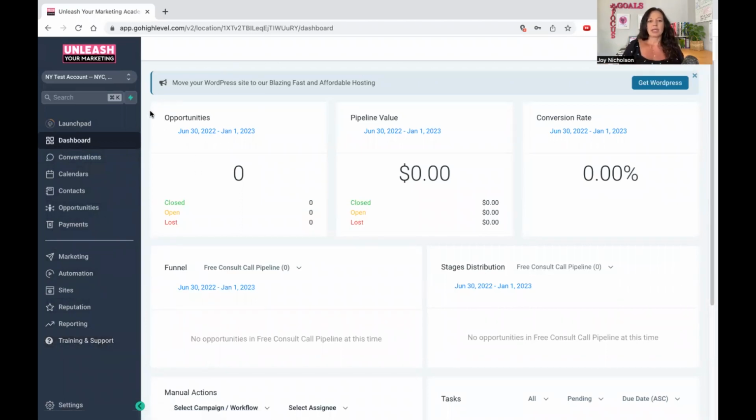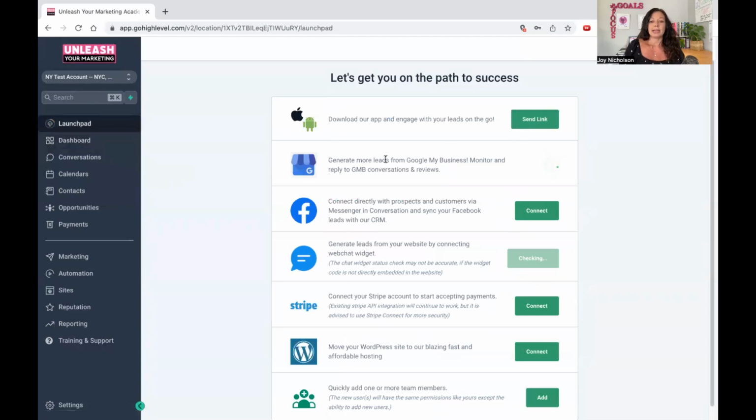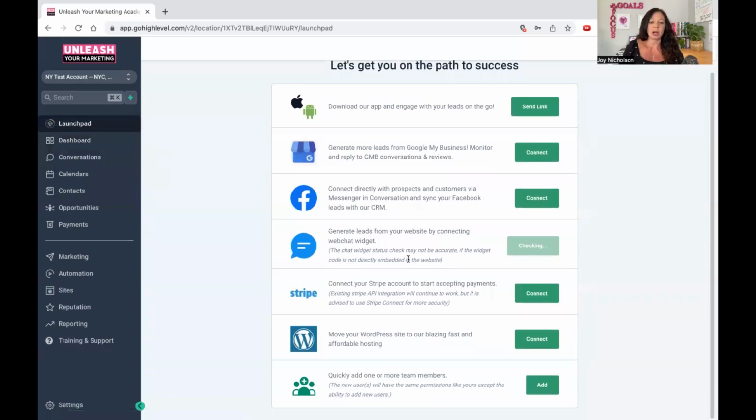But this is really what I mean with a complete marketing ecosystem. So what you do now is you go into, for example, Launchpad, and then they connect everything here. You can connect your Google My Business, Facebook, Stripe. You can even do a WordPress website. It's so easy to do. You just literally follow the prompts.